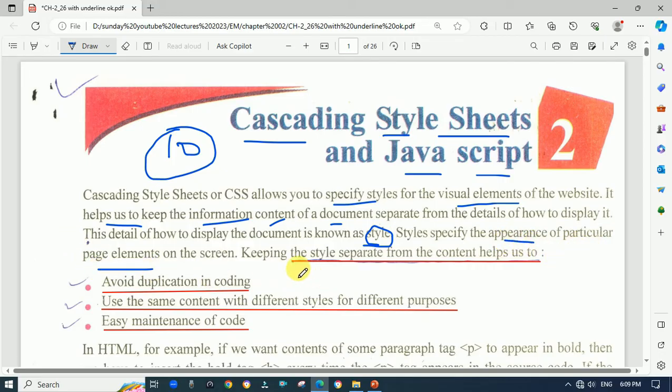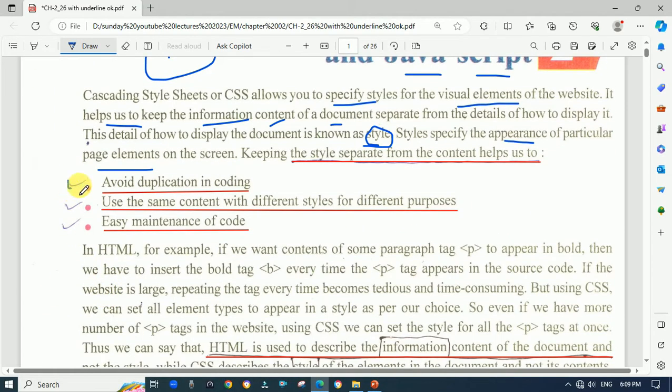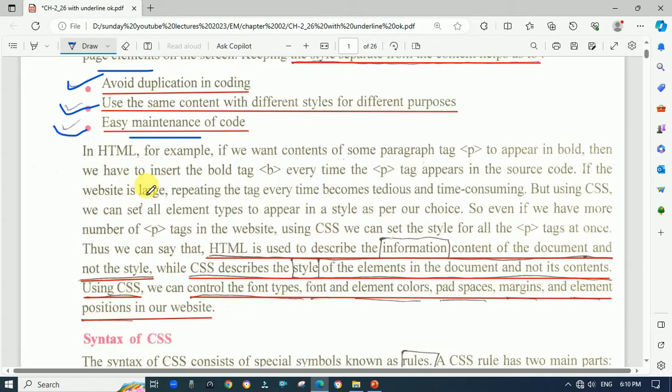The style is separate from the content, so it helps us avoid duplication in the coding. By using CSS, the same content can be given different styles for different purposes, and you can easily maintain code when you use CSS, so it is very helpful. Okay, so what is the difference between HTML and CSS?